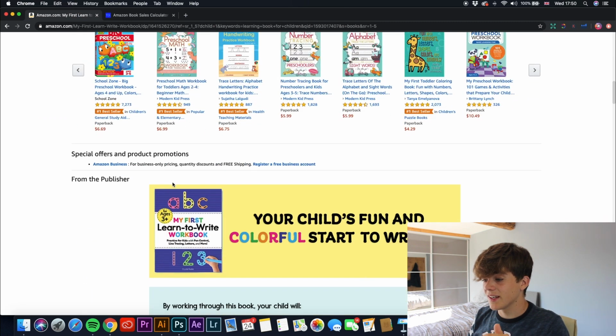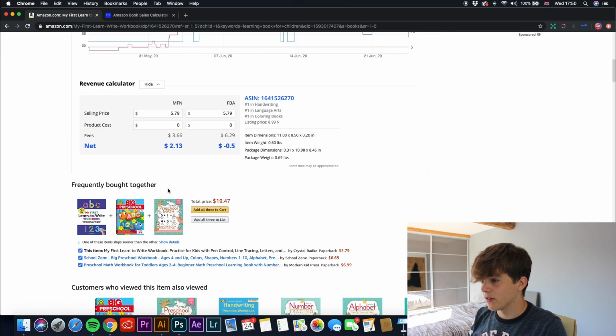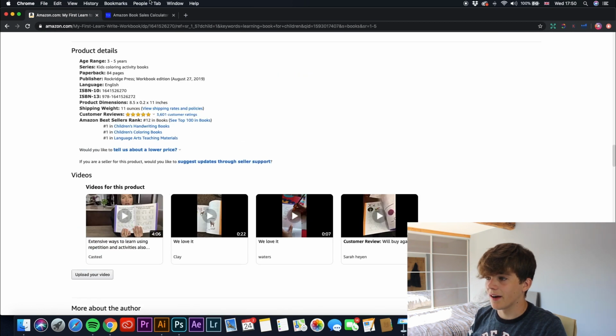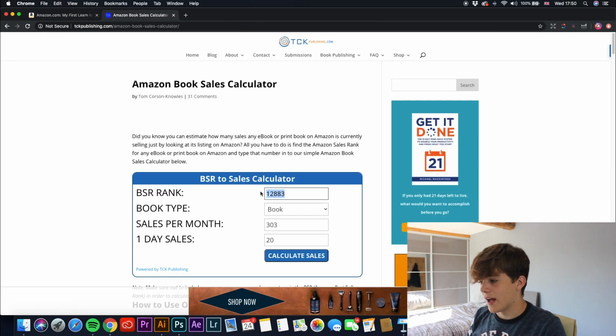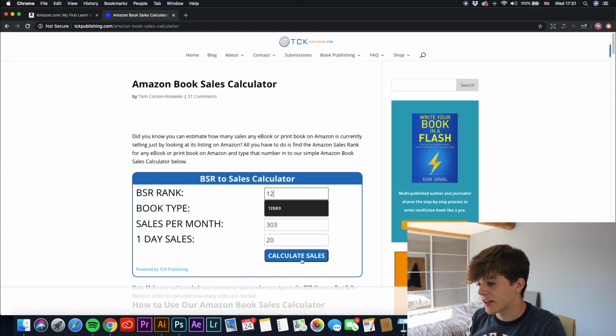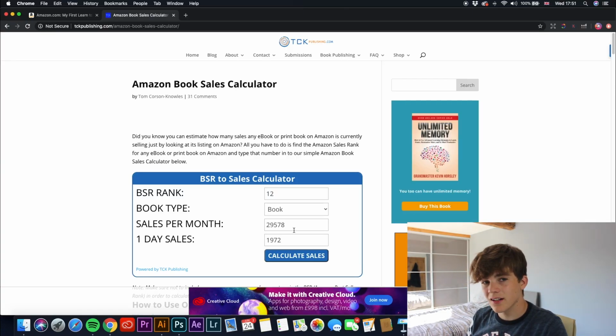And now this has a ridiculous ranking of, I think it was 12, wasn't it? If we try and find it, yeah, bestsellers rank of 12 in books. Now, if we type in 12, I want you guys just to take a minute and have a guess how much this will sell. So, if we just click calculate sales, 29,578 sales per month. Just take that in for a second, okay?